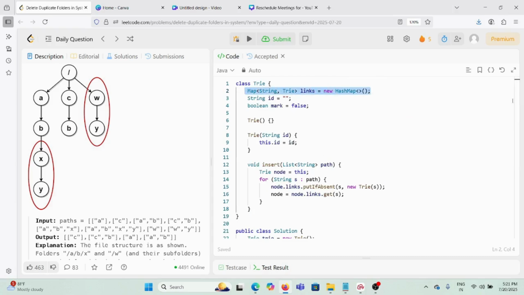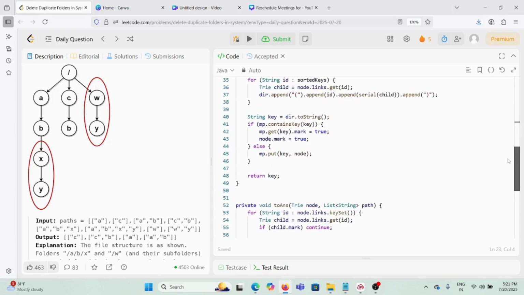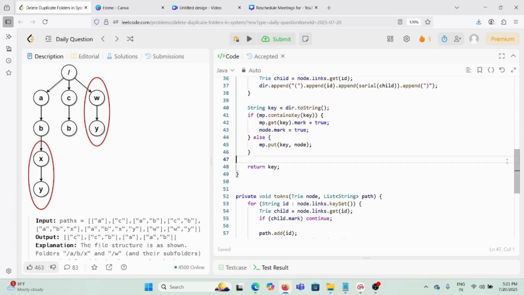So this is the HashMap we created in the solution class. Yeah, I'm talking about this HashMap. In this HashMap we are checking for this. What we are going to do is, if it already contains the key, that means it has already appeared somewhere, so it is a duplicate. If it is a duplicate, we have to make it true, and whoever is its parent node, that should also be true.